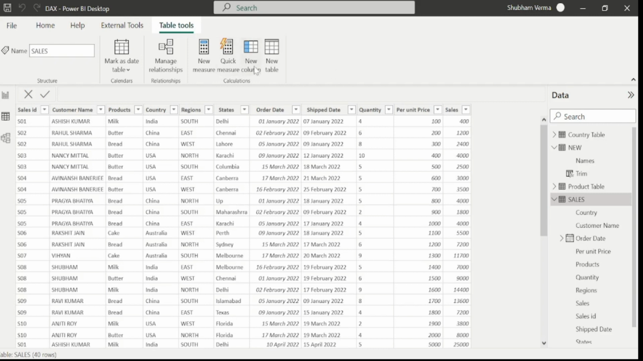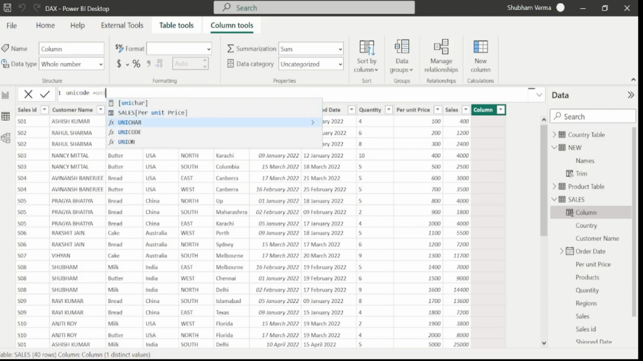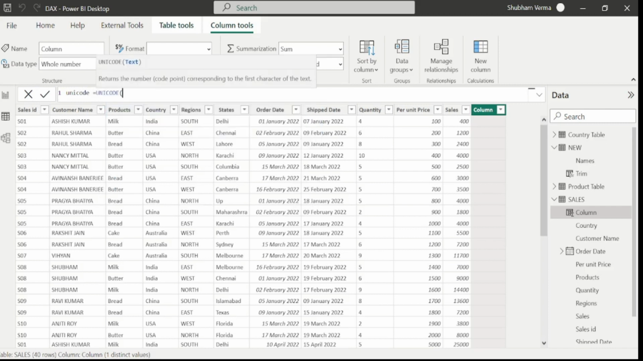So I will take this new calculated column from here and let me edit this as Unicode. And now I will write my DAX function, which is Unicode. And here we have just only one parameter, which is text.